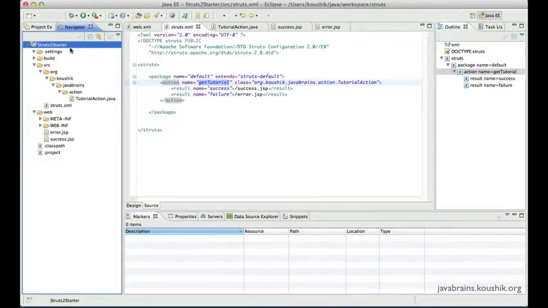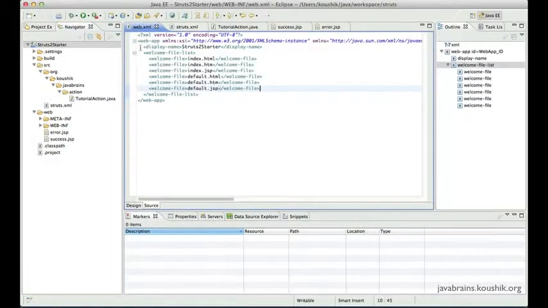Tomcat is a servlet container. So whenever it gets any input request to the struts2 starter application, the first thing that it's going to do is look up a servlet. So if it sees an input URL like get tutorial, it's going to look up web.xml and see if there is any servlet mapped to that. There is no servlet mapped to that. So Tomcat says, hey, what's going on? I'm going to display an error.